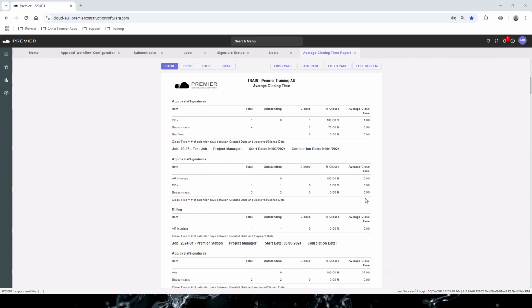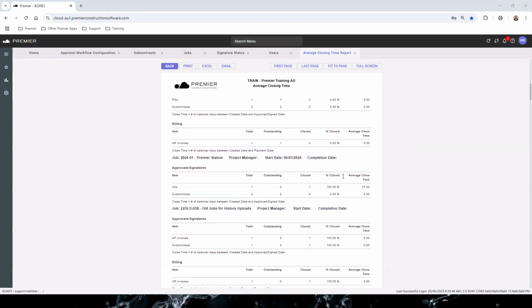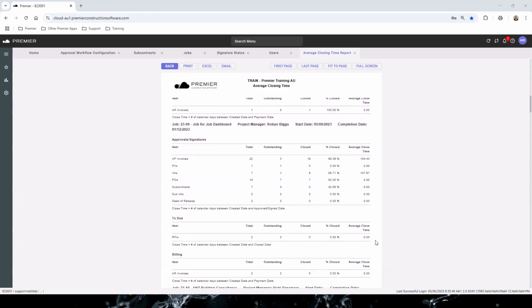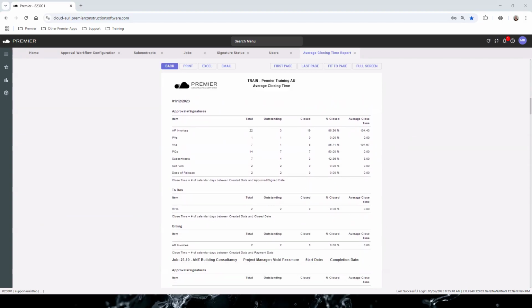And we can see that it's changing as we scroll down and look at some others. So pretty good little report there just to keep an eye on how things are going.